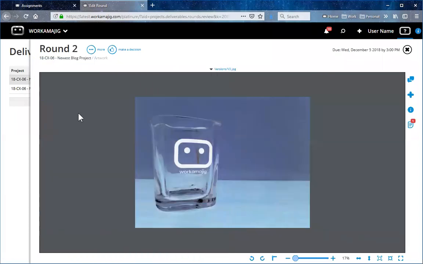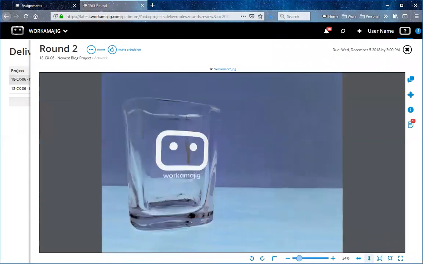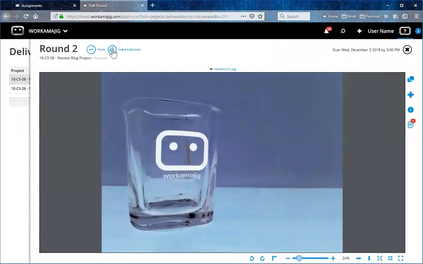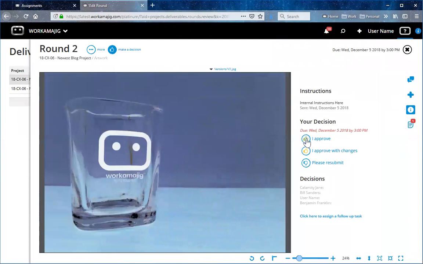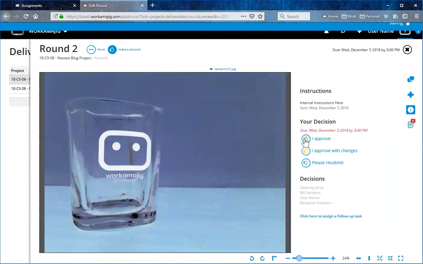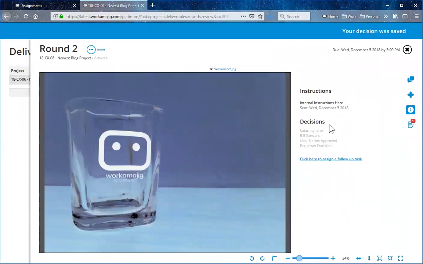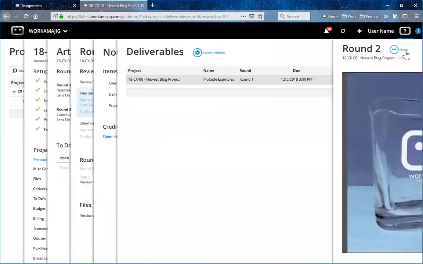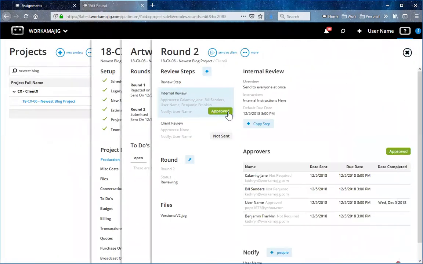We're like, hide the compare. I'm good with what I see. I don't even need to make a comment at this point because everything looks good. So I'm really just going to click on make a decision and I'm going to say I approve. Now when I approve, my decision is made. This is approved and we're good to go. Let me back out and we can see it's approved.